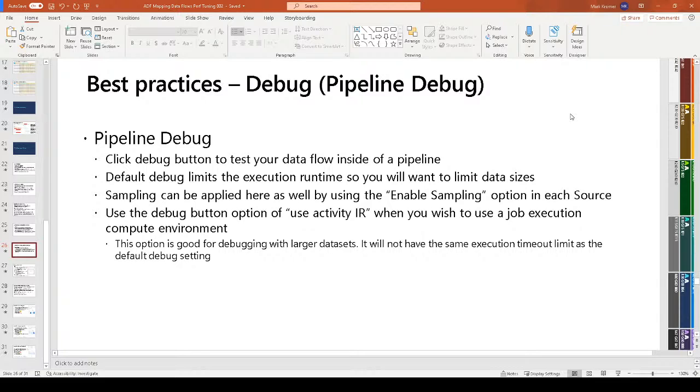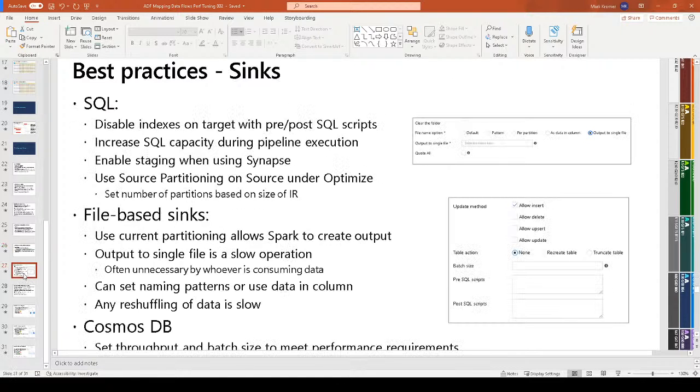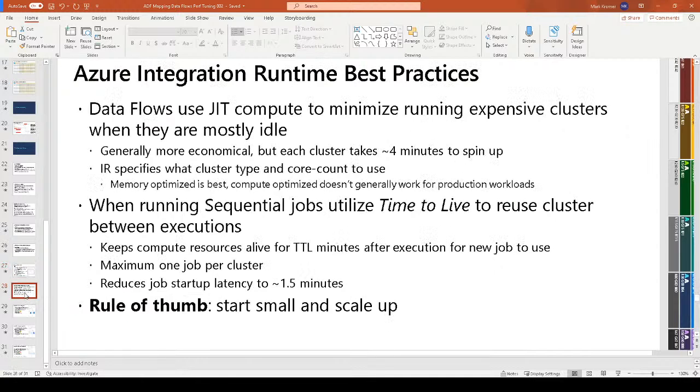You can use sampled data in, if I get a chance, I'll flip back over and show you that before we're done here, that you can use sample data for your joins so that you can guarantee you do get results in your debug. Best practice in the sink, talked about output single file. There are also ways to run pre and post SQL scripts. Of course, now those scripts have to run before your data flow is done, so that can take a little bit more time. I mentioned error handling as well as one thing that can add more features but slow down your data flow a little bit.